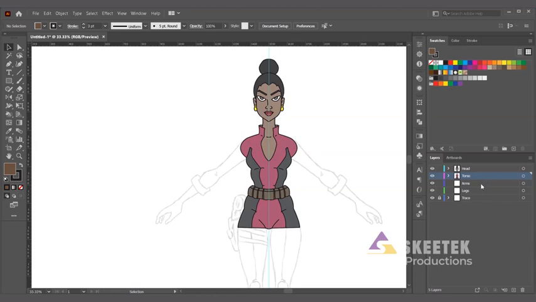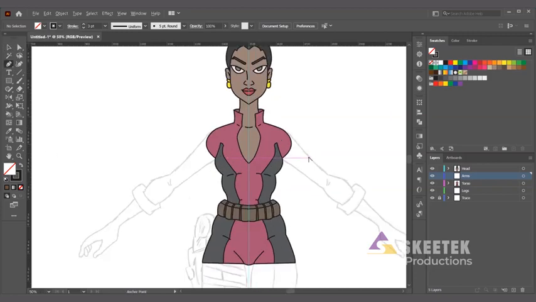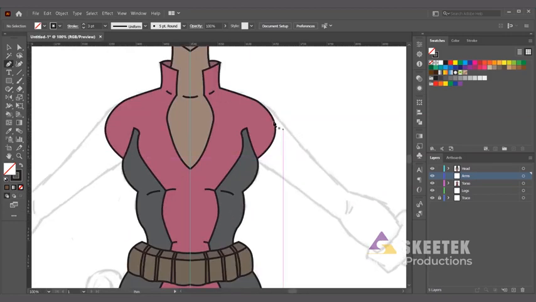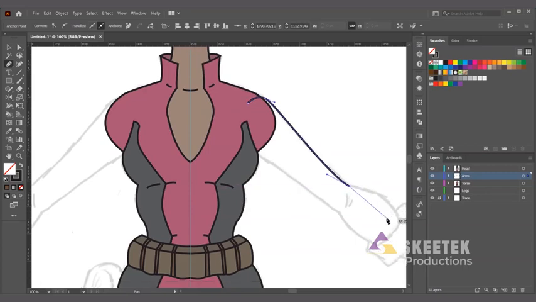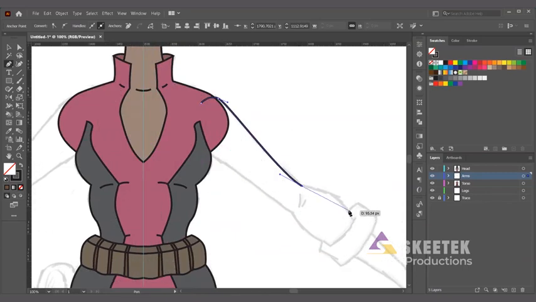So the arm, let me move the arm layer up. I'm working on the arms layer now. Let me move the fill here. Then I continue the same process again, using the same pen tool. I just click and drag, and I select here. And I select it here, click and drag.